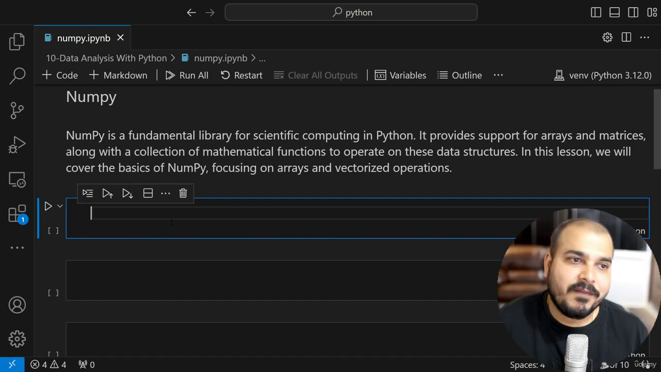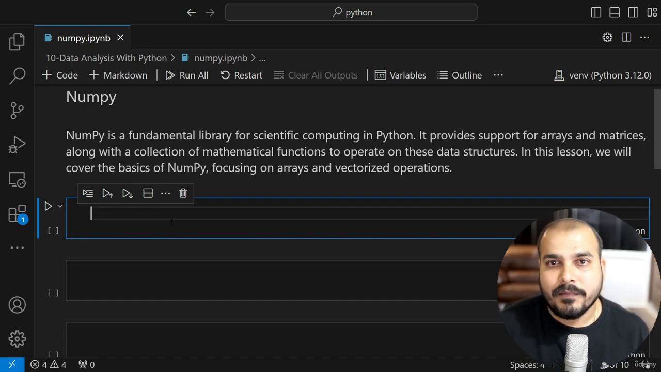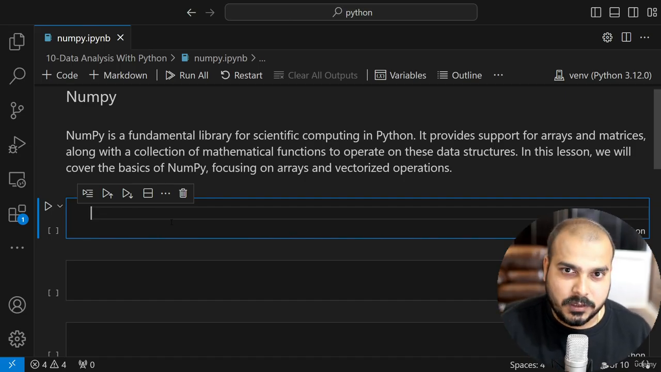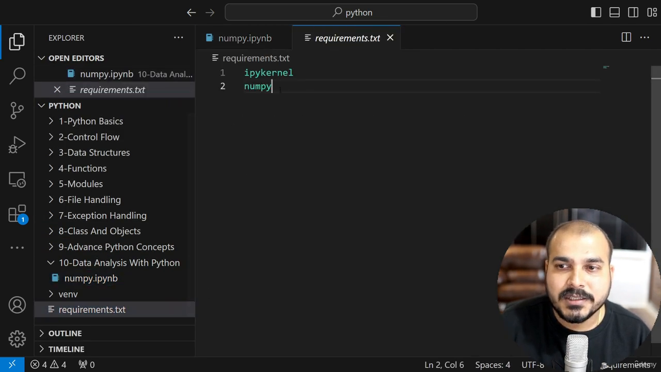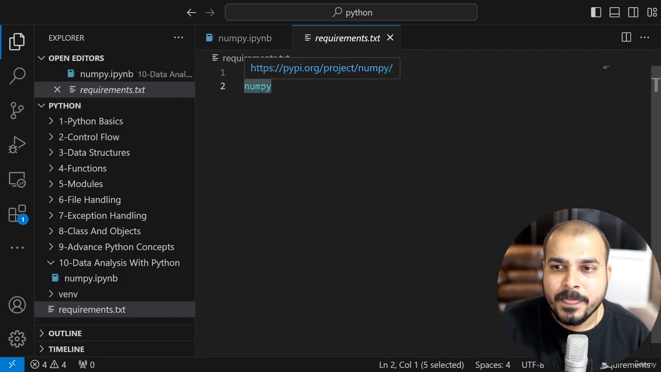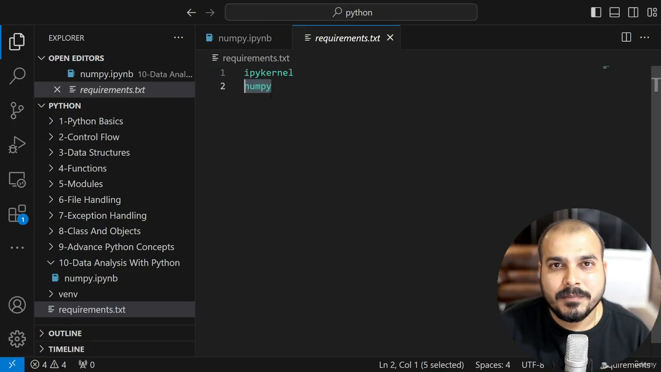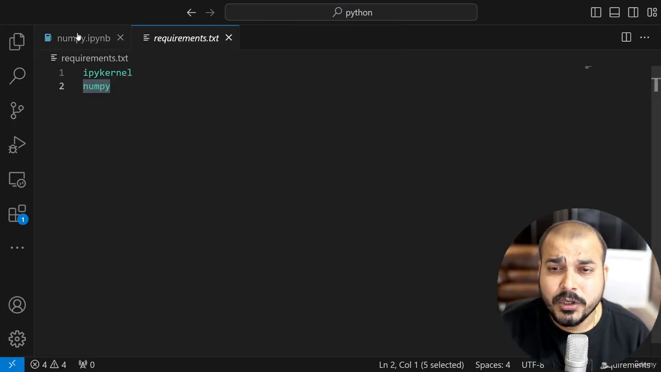First thing, whenever you create a new environment, Numpy is not installed by default. So there are two ways to install it. First of all, go to requirement.txt and update Numpy. Then in your terminal, you just need to write pip install -r requirement.txt, which I've already shown you.